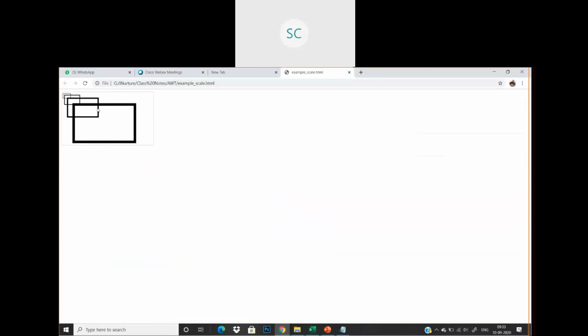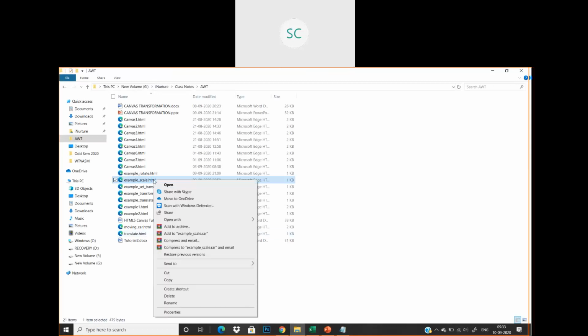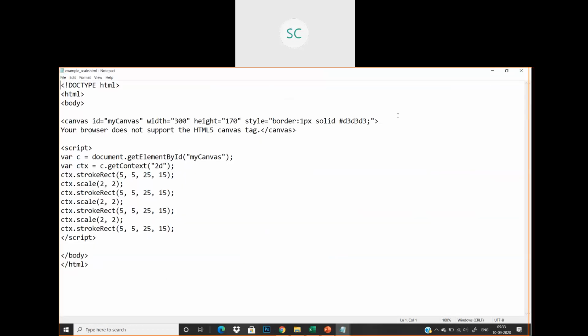So this is what we had generated in scaling, and if we try to look into the code of it, we already know what we have done. Here we created a canvas of height 300 by 170, and then we identify the canvas in JavaScript using document.getElementById, and then the context is created here.